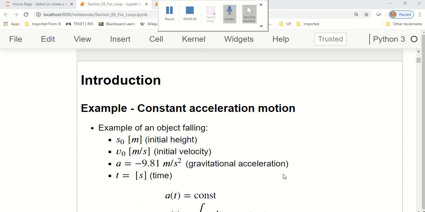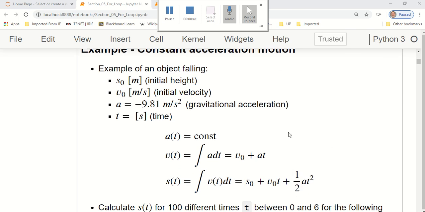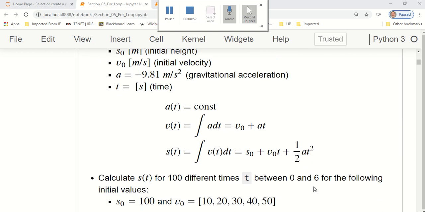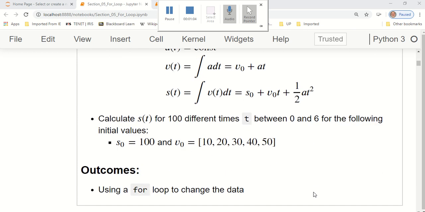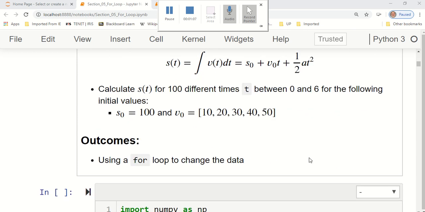So let's just look once again, by way of introduction, at the by now almost boring example of the constant acceleration. But it's basically the same stuff as before. And here they say we must calculate the displacement of the mass that's falling for 100 different times t between 0 and 6 seconds for the following initial values. S0 is 100 and V0 has 5 different values: 10 meters per second, 20, 30, 40, and 50. Now, the outcome of this example is to illustrate a for loop to change the data.